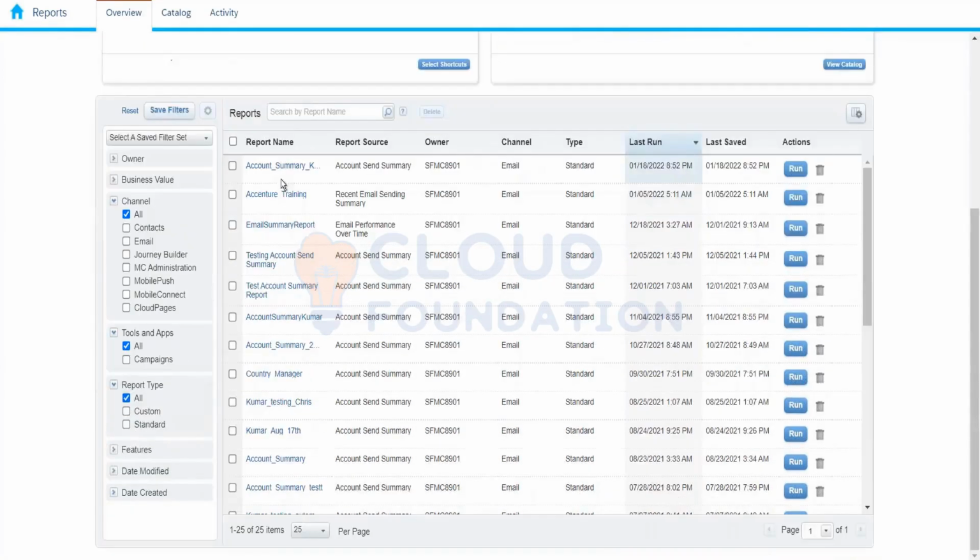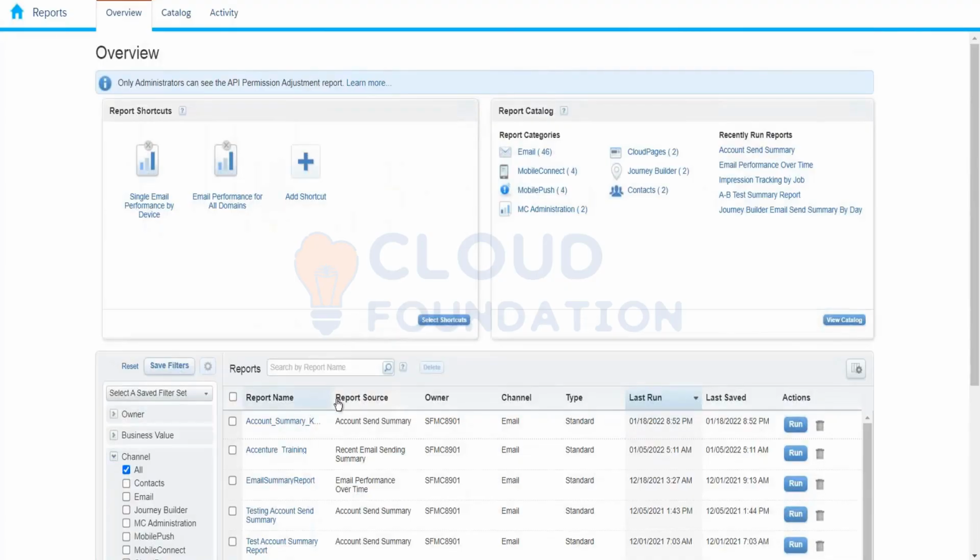Here, what we see is all the reports which have been saved, which keep on running, or which have been scheduled to send the report to end recipients. These are all saved reports, and here in the report catalog, we have plenty of standard templates from Salesforce. We have 46 templates in email, for Mobile Connect or for Mobile Push, and going forward, we have a specific standard report for each and every channel.